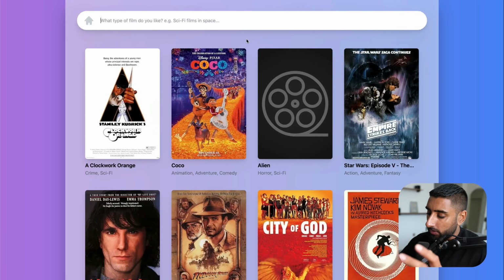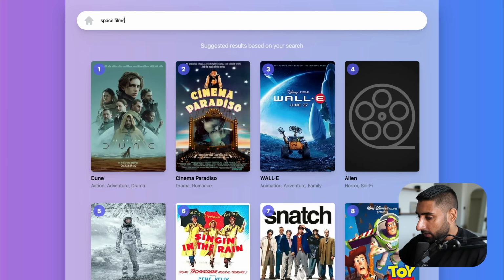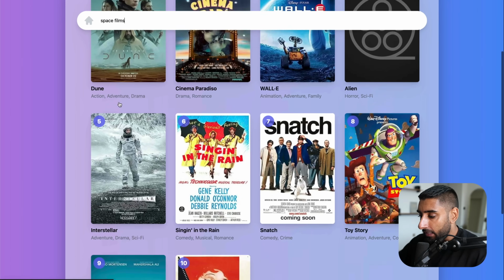So what type of film do you like? And in this case, I'm going to say space films, and we go ahead and hit enter. And as you can see, super fast and quick. And this is using Next.js caching. So I've already actually searched for space films in the past. So then we go ahead and we get a list of results.